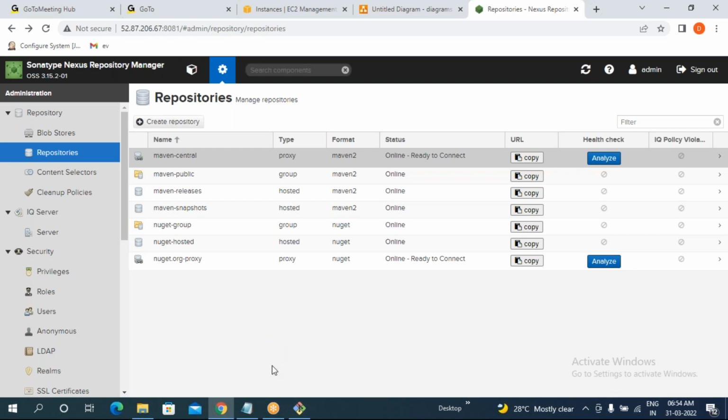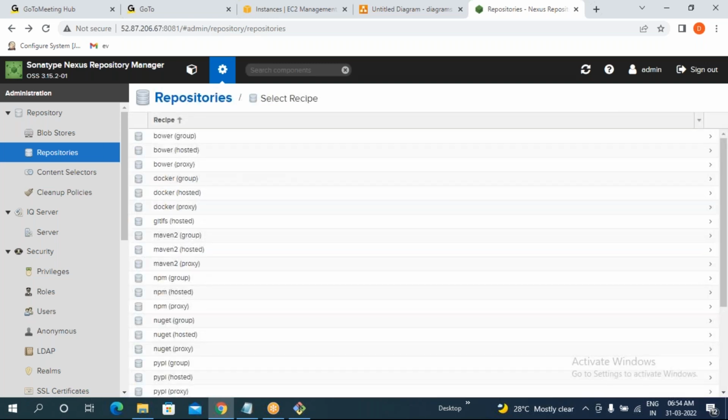How to create repositories? You can see there is a plus symbol. There is a create repository option, right? Let me create the repositories. Click on create repository. If you see here, there are only three types: group, hosted, and proxy. Group, hosted, and proxy, right? I am seeing only three types: group, hosted, and proxy. I told you, right? Hosted, group, and proxy.